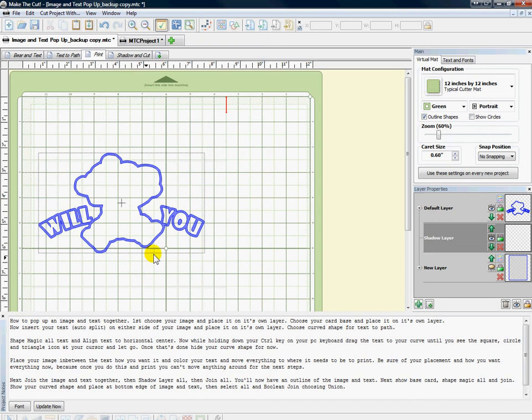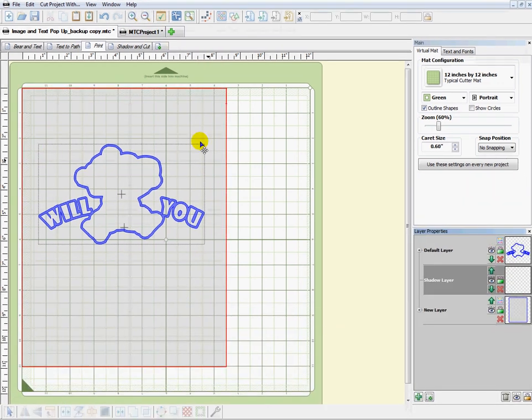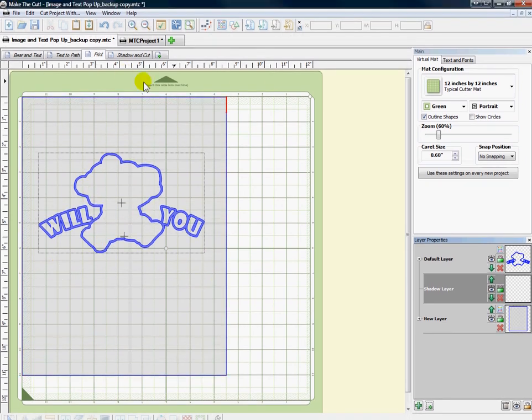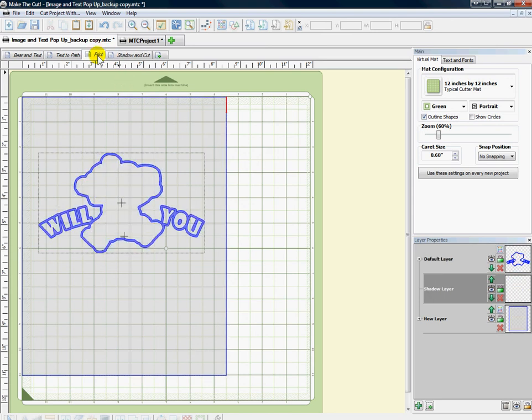So once I've got the outline of the image and text joined, at this point, that's when you want to come in and show your base card. I'm just going to come over here to where my layers properties are, and I'm going to open the eye on that base card. I'll get rid of my notes here so you can see that it is placed on my card exactly where it needs to be. And see, this is where my cardstock's printed, but everything's right there where it needs to be to pop this up.